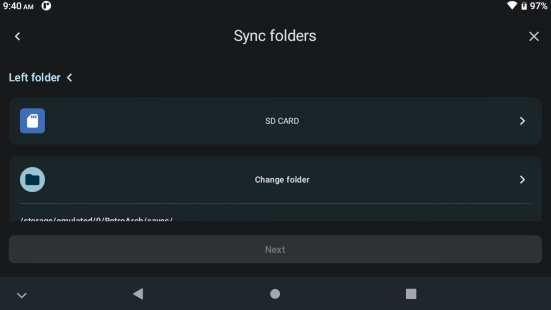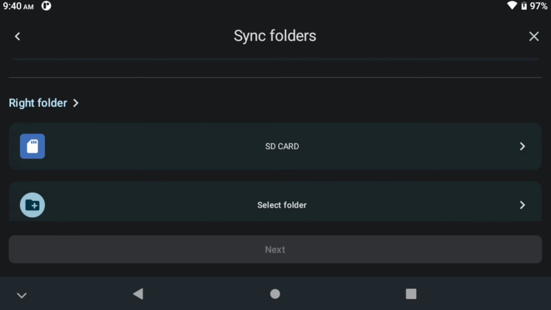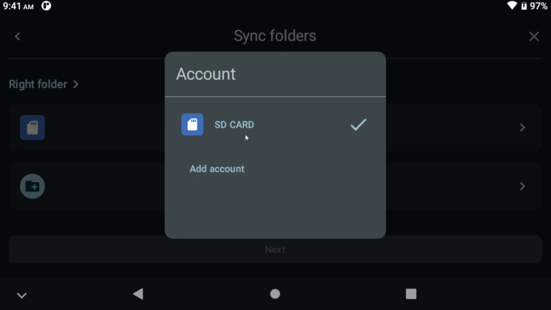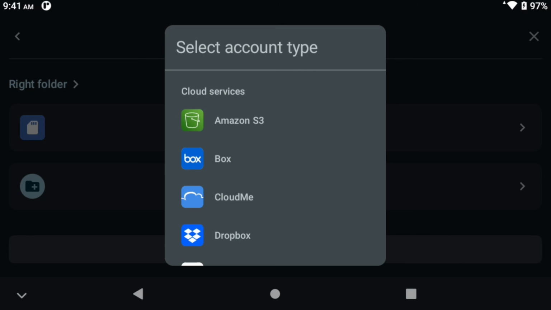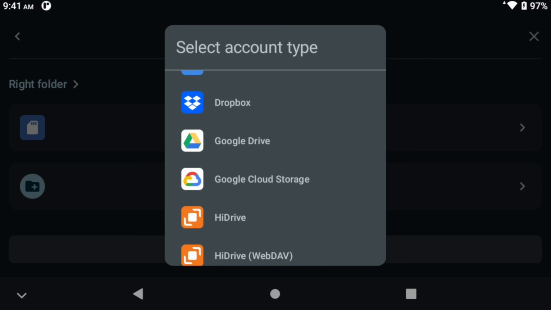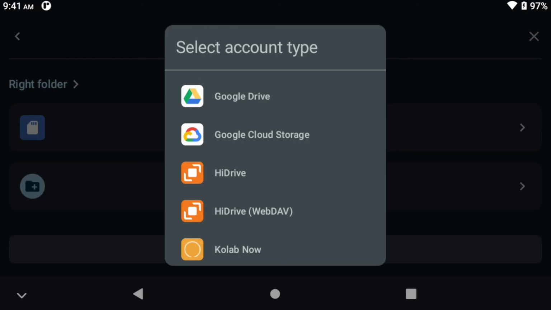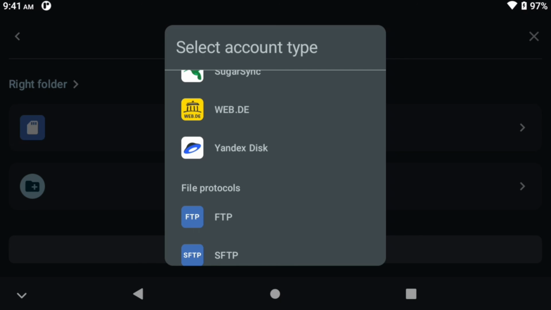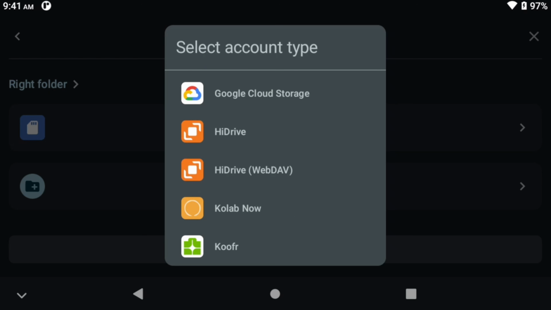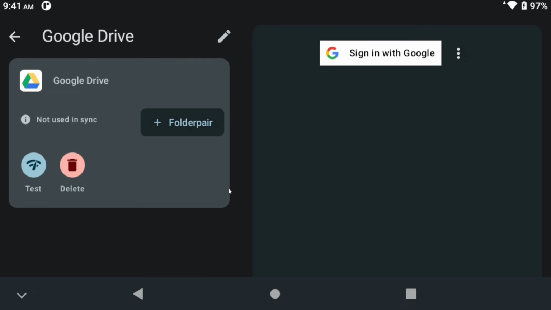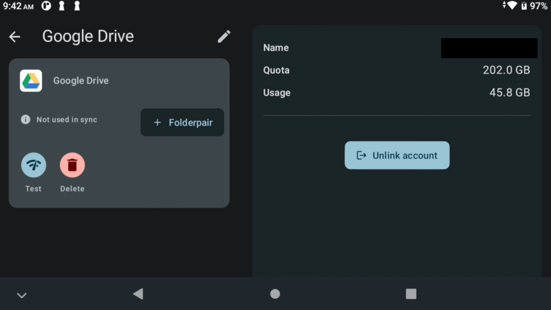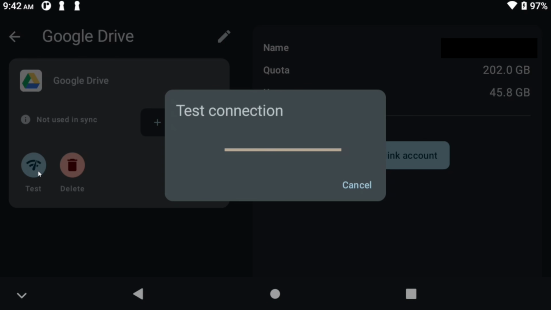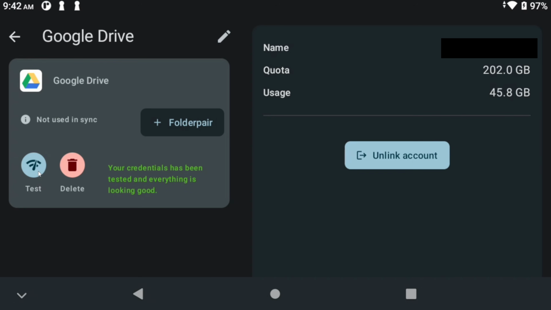Now we want to scroll to the right folder, and you want to click SD card. Then add account. Now you want to select the cloud service that you're going to be using. And like I mentioned before, I'm actually going to be using Google Drive. So sign into your cloud service and all of that, and then click the test button. Just make sure it all works, and it should just be green and says, yeah, you're good.